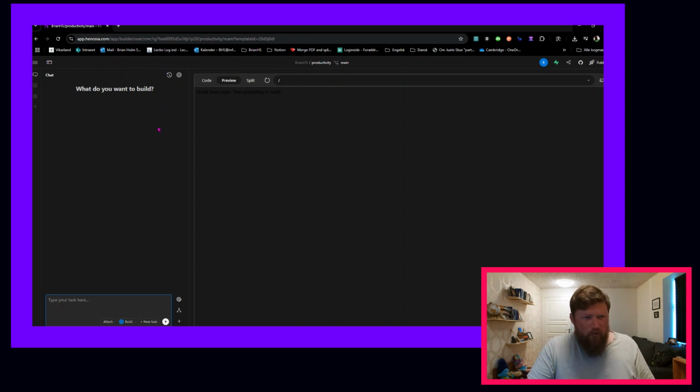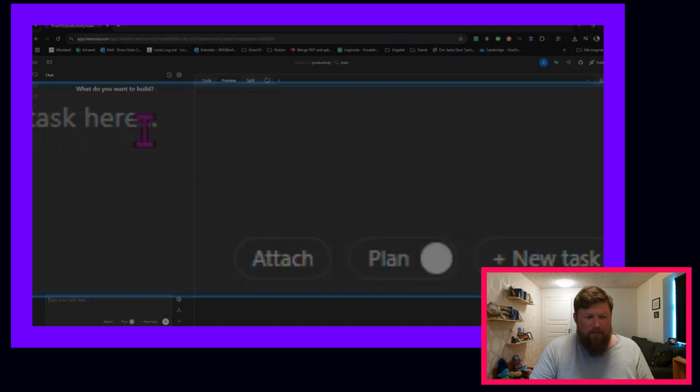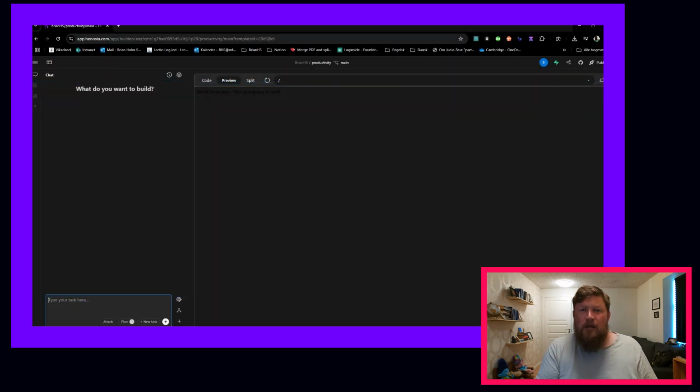Now, what do you want to build? We have this blank page right here. What we're going to do is we are going to toggle this button down here. Right now it says build, and we're going to toggle it so it says plan. So I'm just going to write a prompt. So give me just a few seconds.